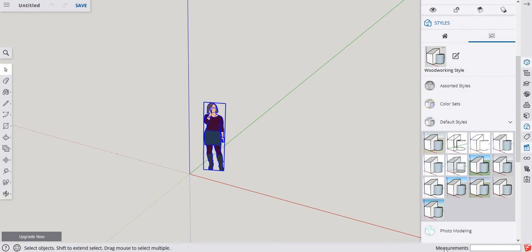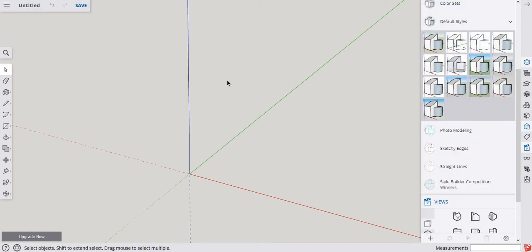Okay, bottom right corner where it says measurements, this is where you get to type in your exact dimensions. So let's go ahead and try this. I'm going to go ahead and delete Helen, we don't need her. Actually we do, but later on it's nice to see someone that's being scaled.